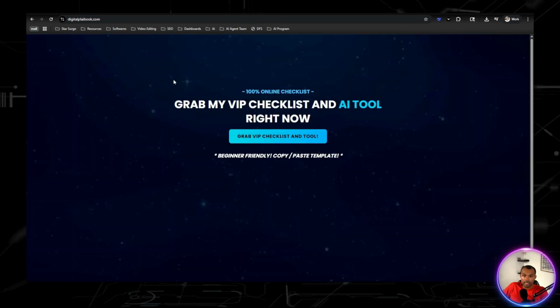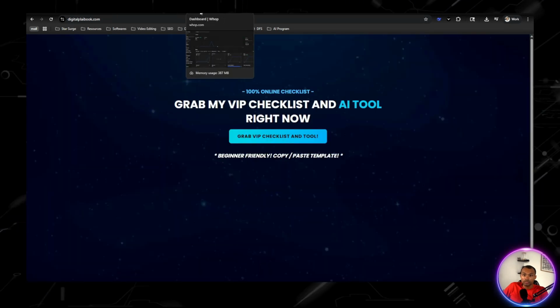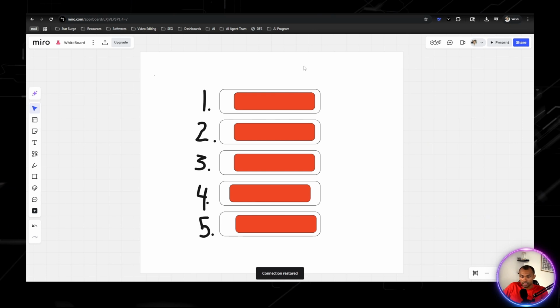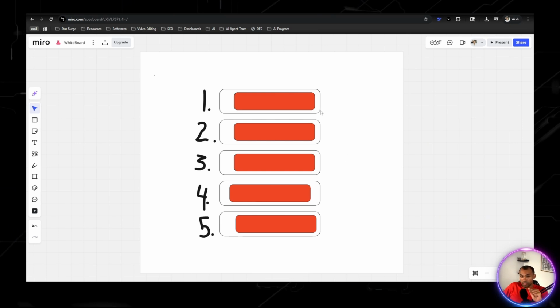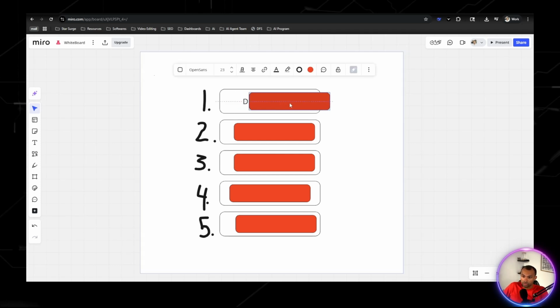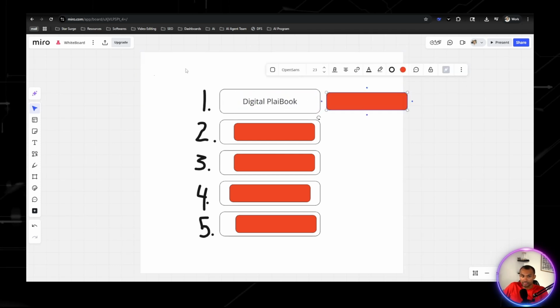But let's go ahead and dive into the video. So where is it? Right here. So there's really 5 steps of this process, and I'm just going to use this board to make it a little bit easier. We have the first one right here, which is get access to the digital playbook.